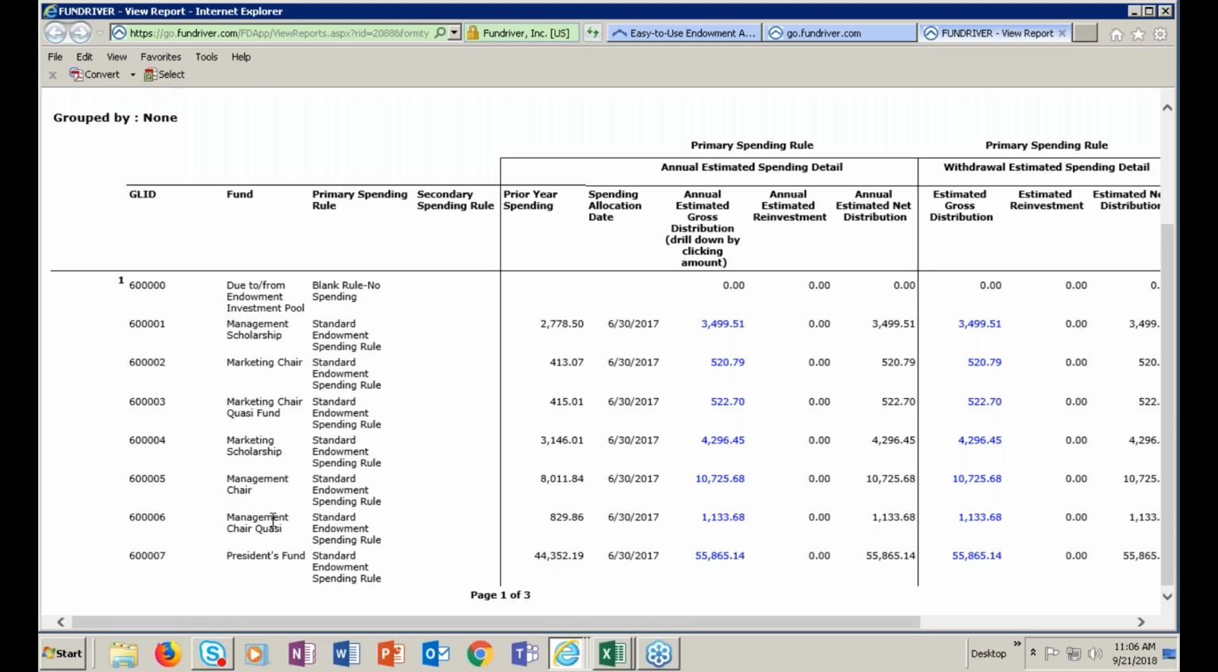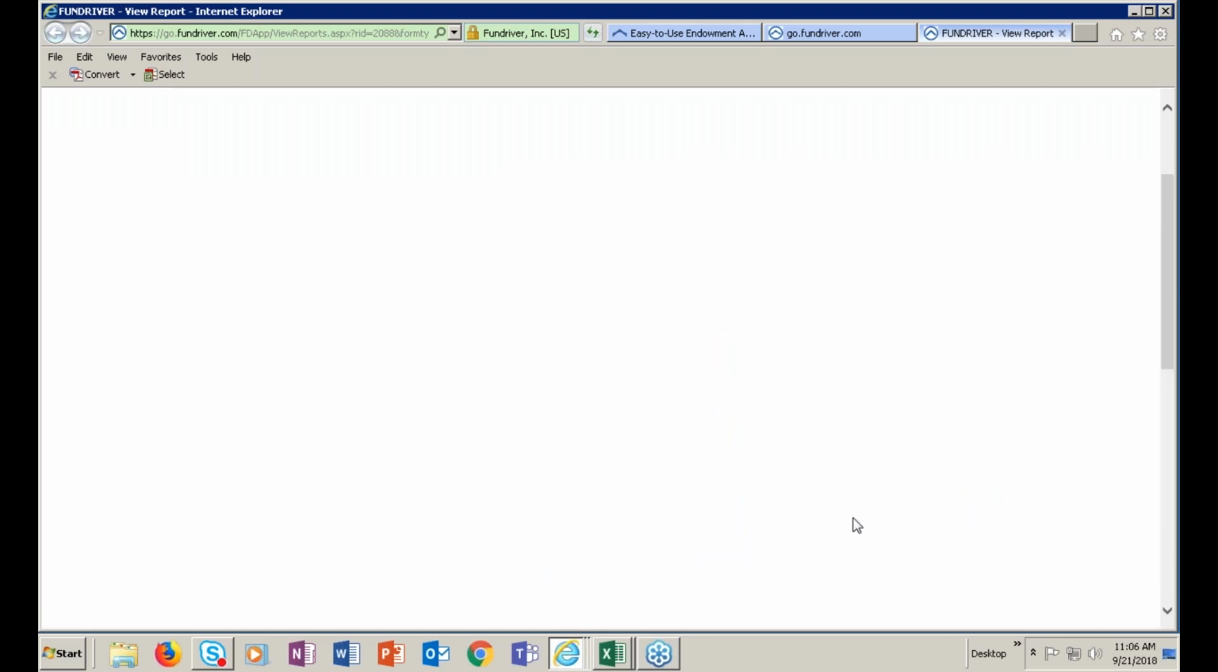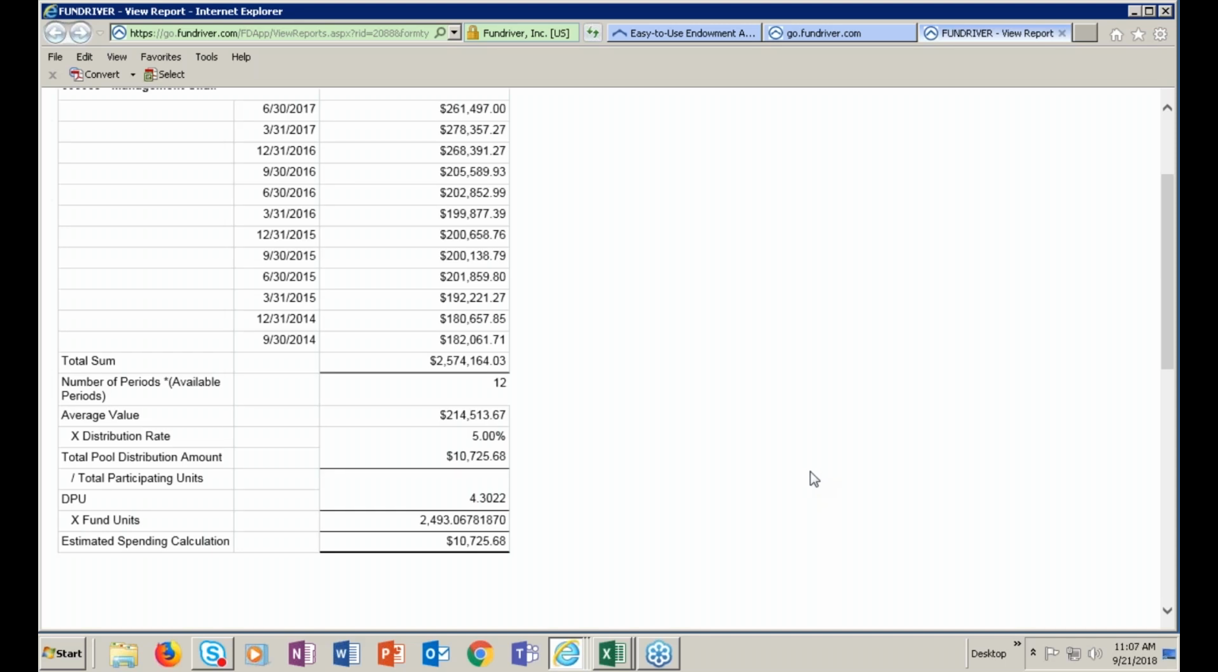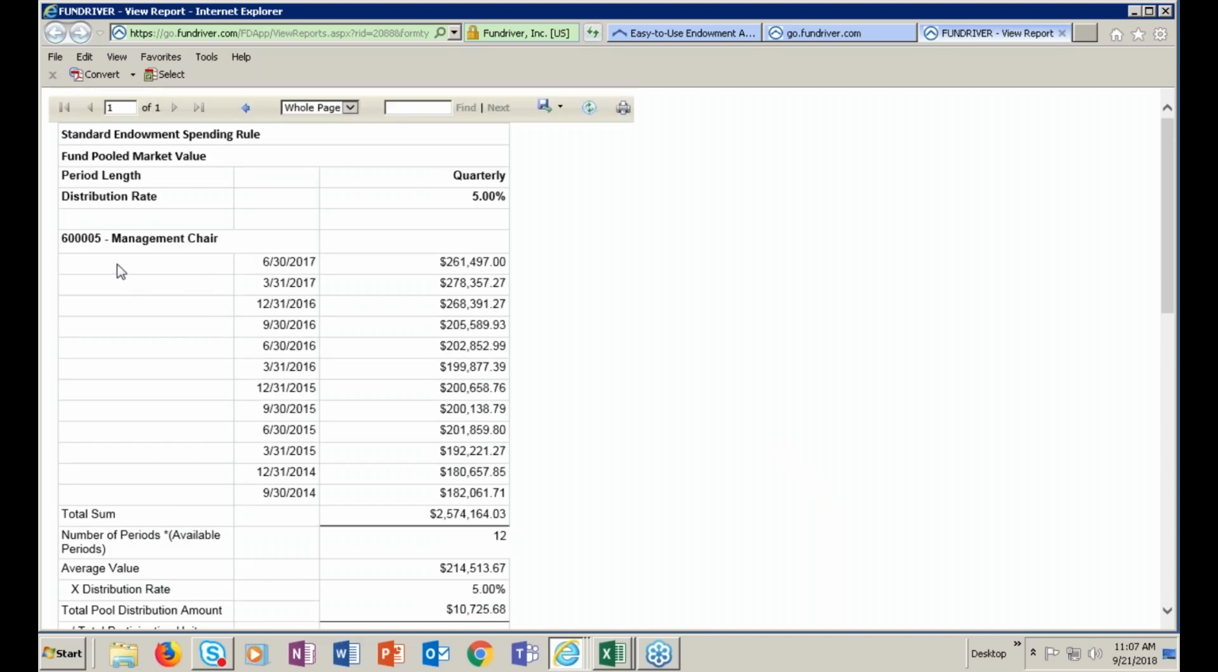So, say somebody calls and says, we don't agree with the management chair calculation. How did you come up with that? You can just generate this report, double click on the calculated amount, and the system will automatically generate a proofing report. So this report's for the management chair, shows my 5% distribution rate.